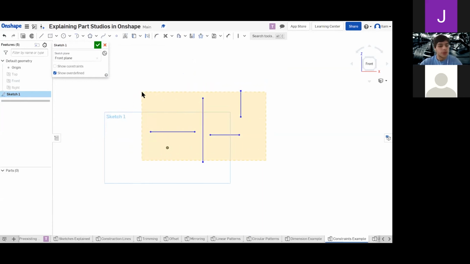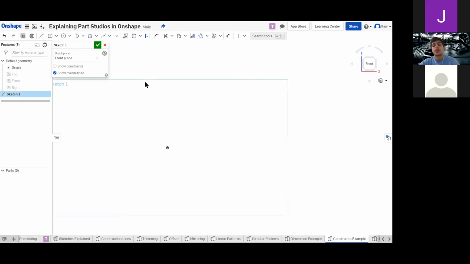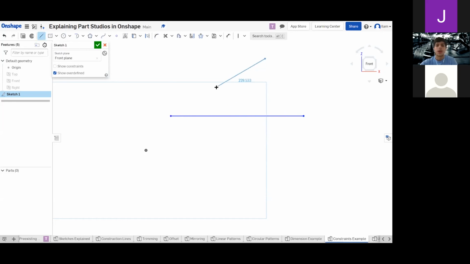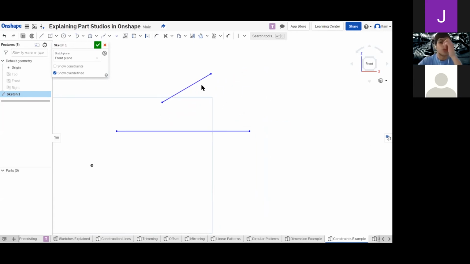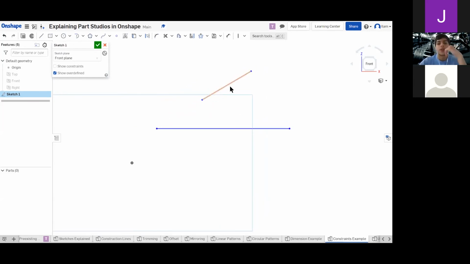Next one I'm going to be going over with you guys is the perpendicular constraint. So you have two lines here. One's right here and another one right here. And then this line has the horizontal constraint, so it can't be turned around, made vertical, or put off at an angle. And you have this line that has no constraint at all whatsoever.